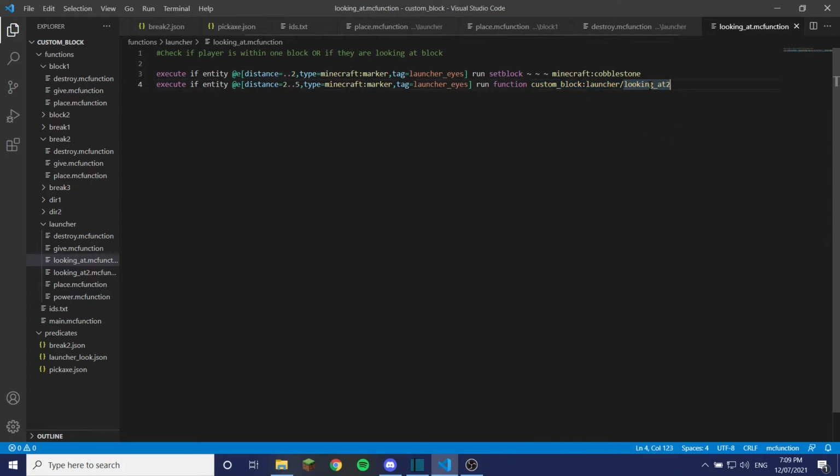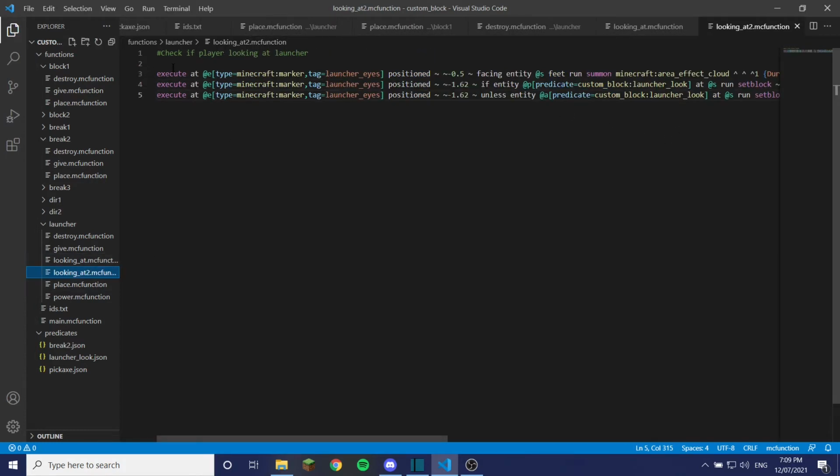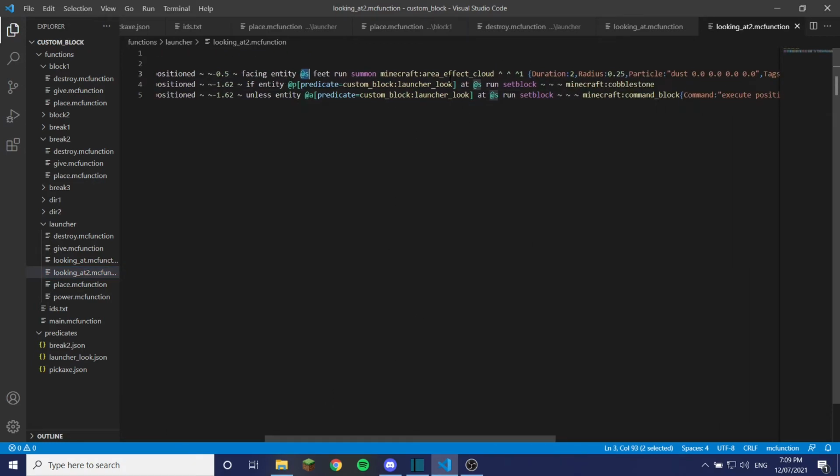And so if I go into that function, here we can see that what we first do is we execute as the launcher eye, and we face at S, which is the marker, and we summon the area effect cloud 1 block in front of that facing direction.